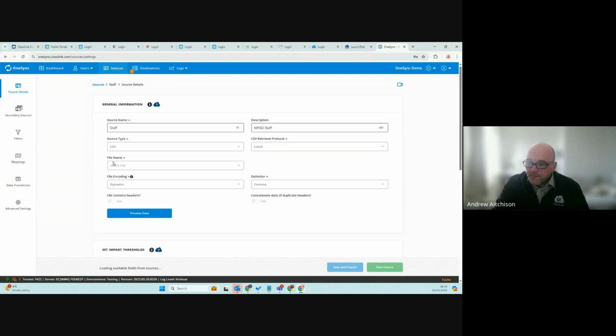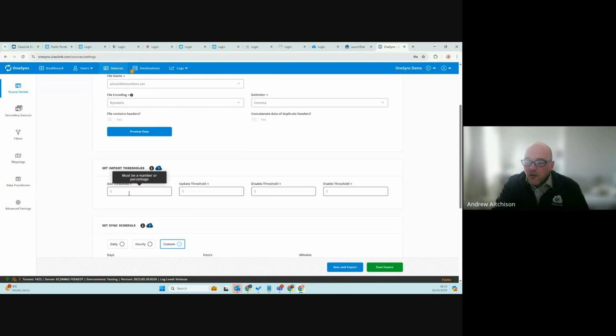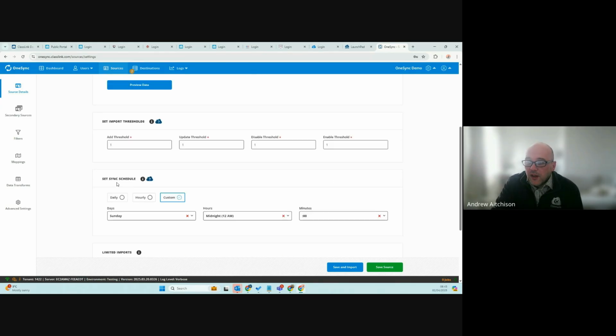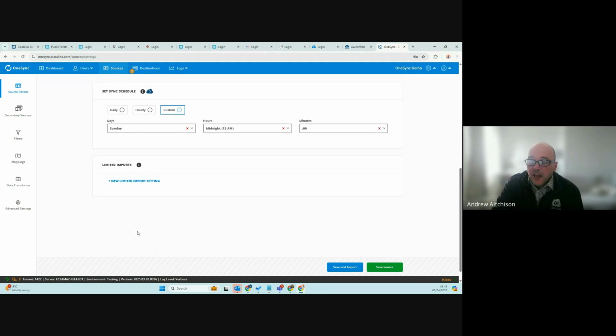This is staff. It's been connected. We set some thresholds so we don't have any unusual bumps in the road. And we set a synchronization schedule. It can be, if you wanted to, every 5 minutes, but you'll generally find most schools will do it, you know, every 12 hours or twice a day or once a day, depending on when the school information system updates, etc. But you can have different data sources with different synchronizations.